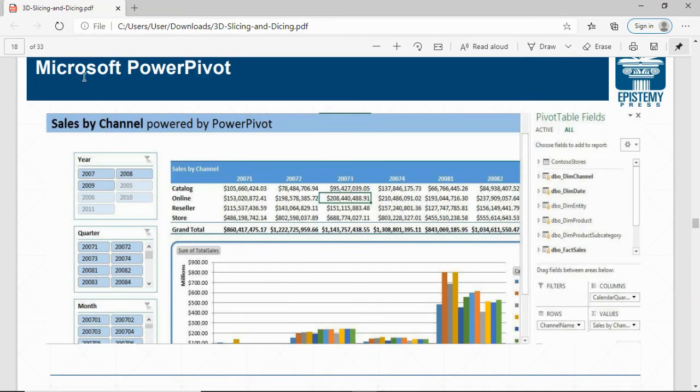Another tool is actually the Microsoft Power Pivot, very similar to Microsoft Excel, but since this one is really dedicated to creating pivot tables, it is quite even more powerful than Microsoft Excel's pivot tables.